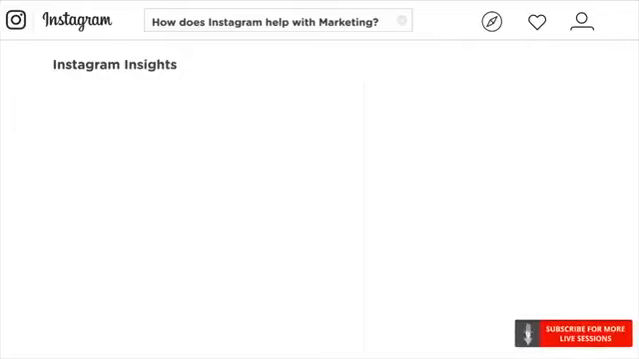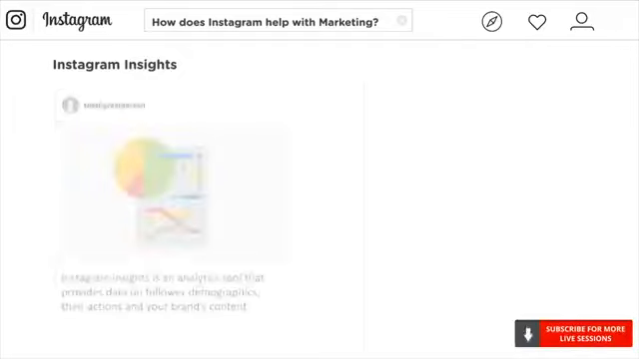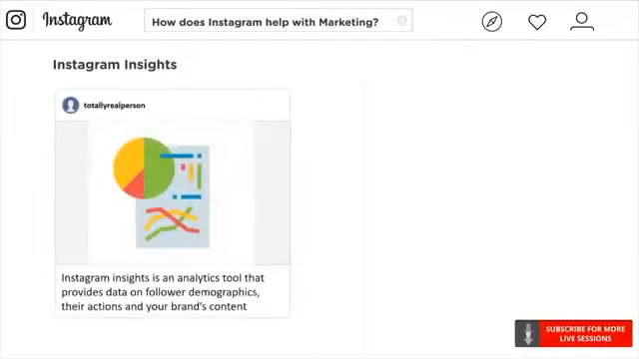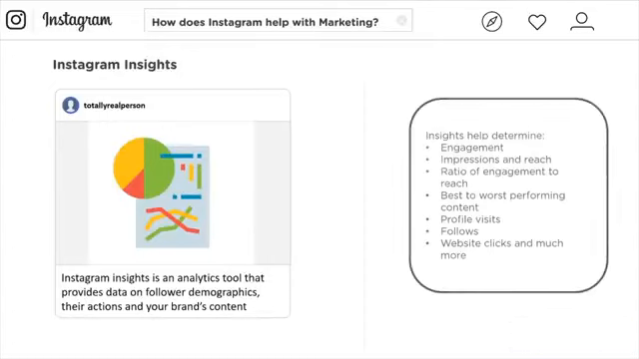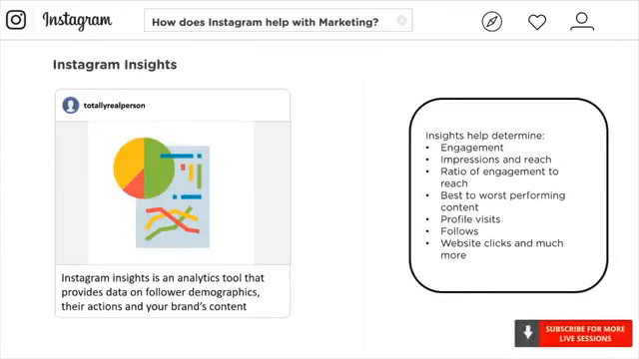And finally, Instagram Insights. Instagram's answer to Facebook Insights and Google Analytics. Insights is an analytical tool that provides data on follower demographics, their actions, and your brand content. It helps determine engagement, impressions and reach, best and worst performing content, profile visits, website clicks, and much more.